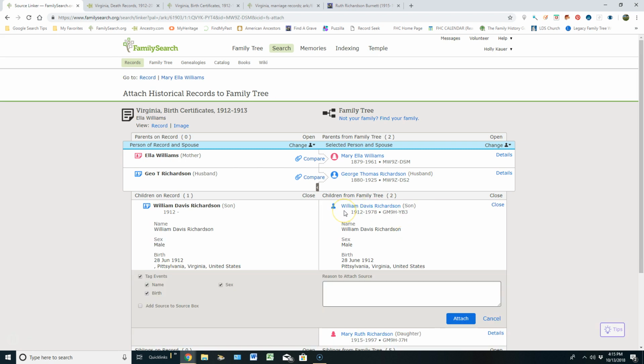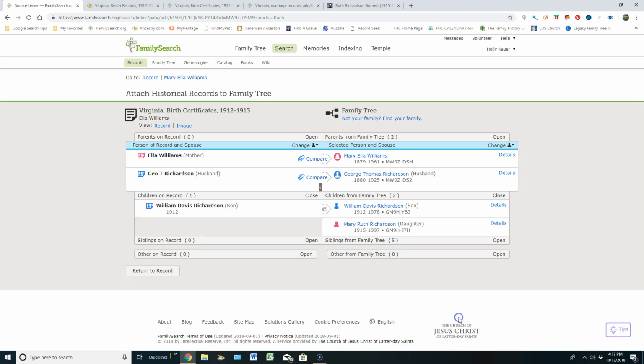You can see that it added William Davis Richardson to my tree. This is my tree up here on the right-hand side, and here's the birth certificate on the left-hand side. So now I need to attach this certificate to him. I'll do that by putting a reason statement in as to why I'm attaching the source, that it is providing evidence of his birth date and place and his parents. And then I will click on Attach.